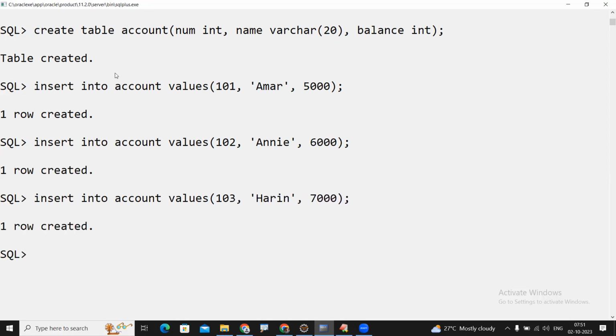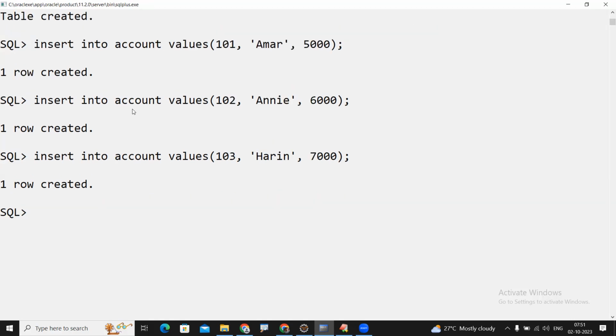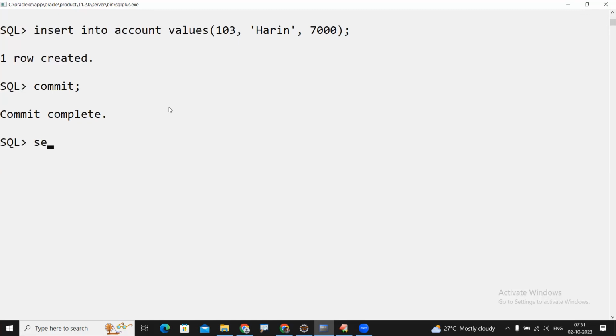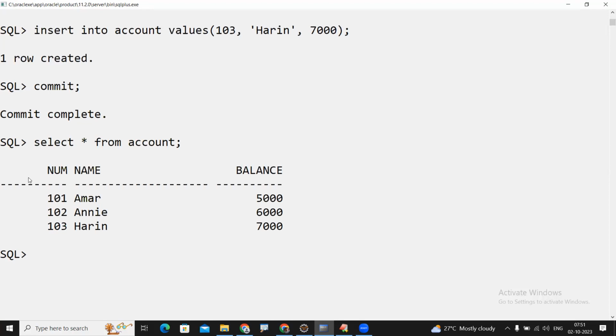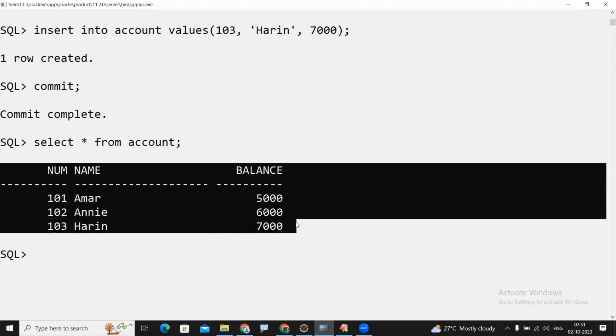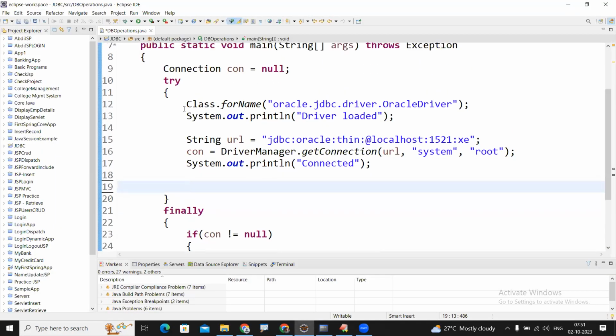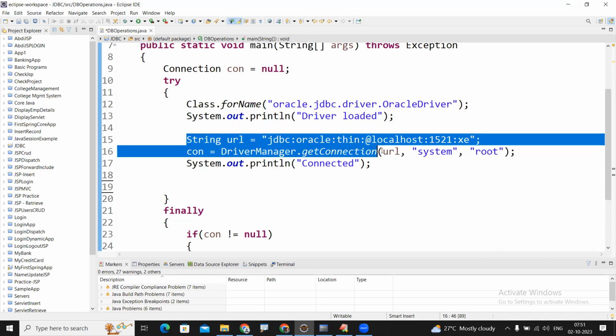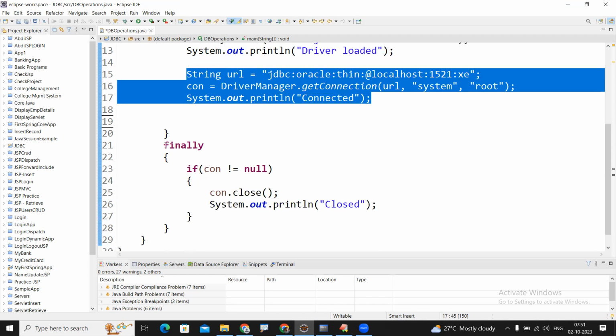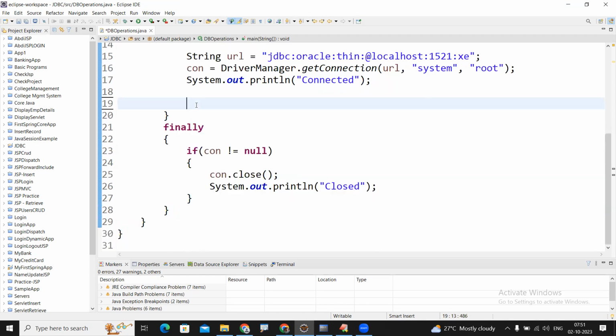3 records added. And one more thing, a very important thing. After executing any DML command, insert, update, delete, in the database, you must use the commit statement to save the transaction permanently. Now see, select star from account means all the 3 records it will show. Now our concept is showing all these 3 records from the JDBC application. So we know how to load the driver, how to establish the connection to the database, how to close the connection. In previous videos, we already discussed.